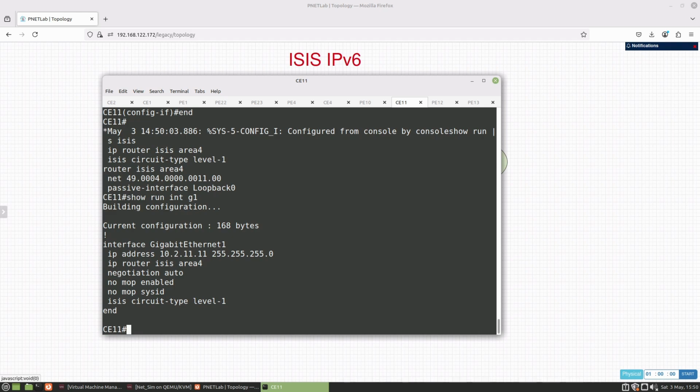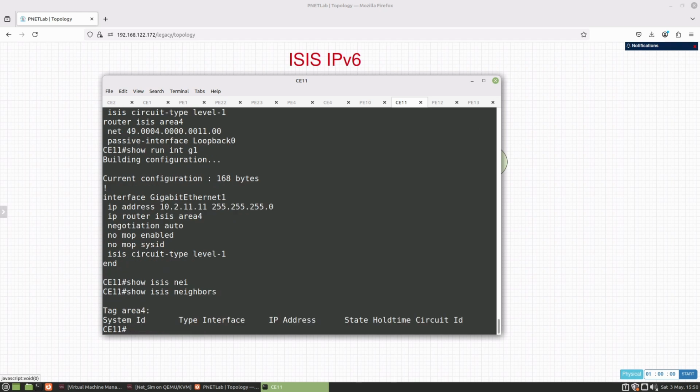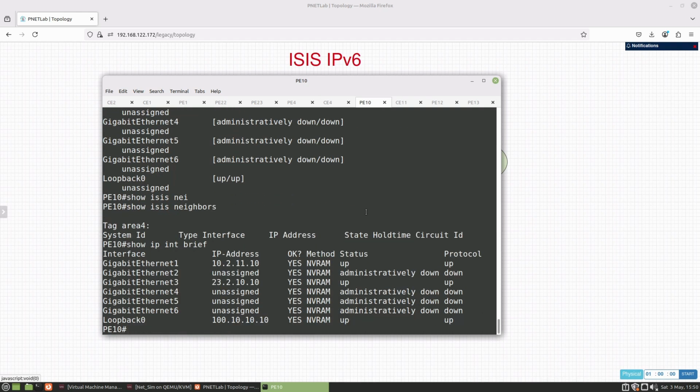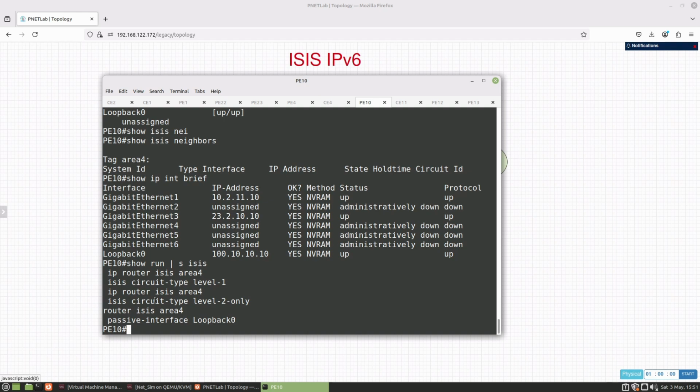Okay, do we have a neighborship? Show ISIS neighbor. We have no neighborship with that. Let's quickly check PE10, see what's happening. Show IP interface brief. Okay, and we know we can ping, so let's check our configuration. So show run section ISIS. Oh, okay. So guess who left the net statement out?